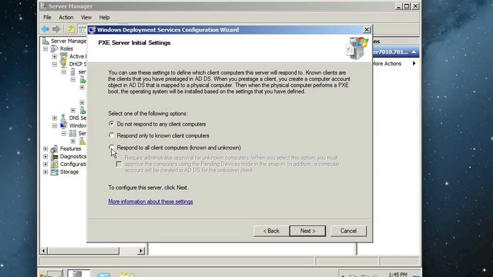Next, we're going to choose the option Respond to all client computers known and unknown. This just makes it a lot easier for us when we're booting up our computers to allow them to PXE boot. The server will answer those requests and allow those computers to boot up the boot image. And then we're going to hit Next.